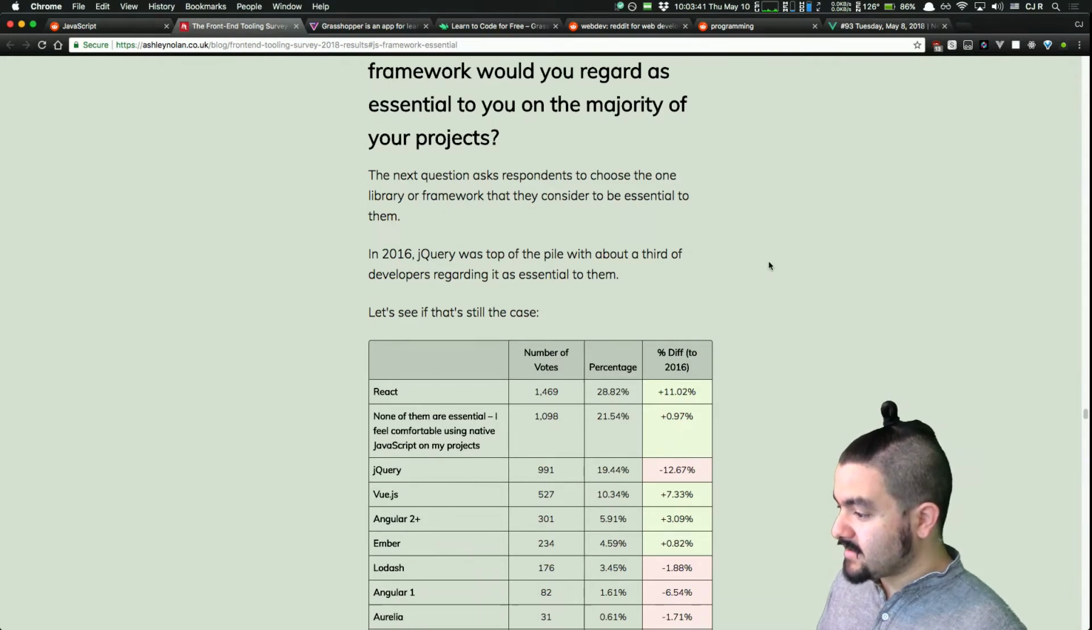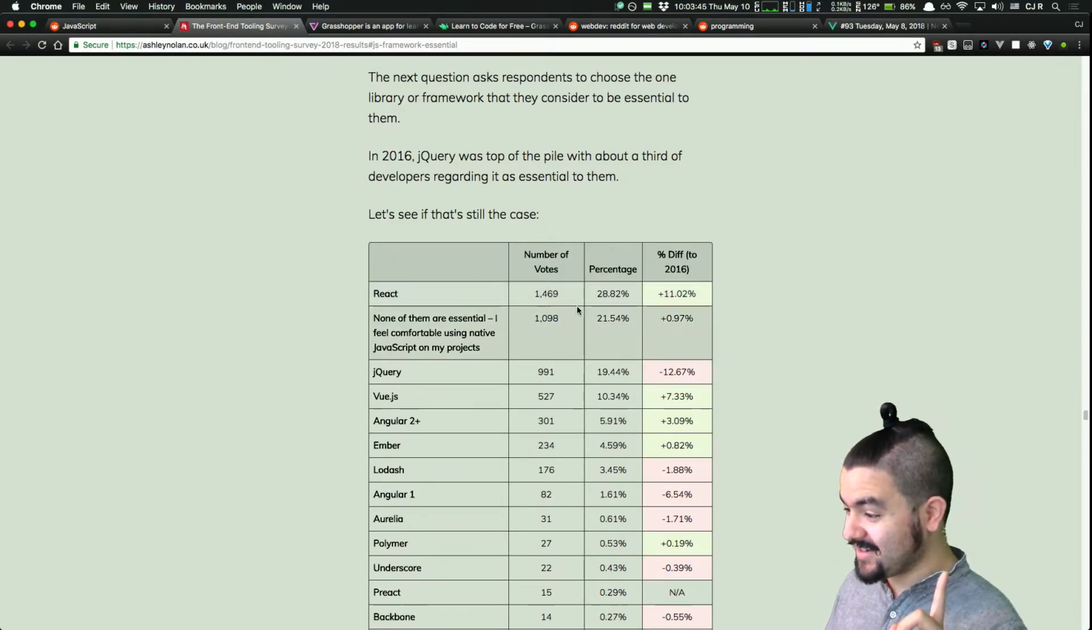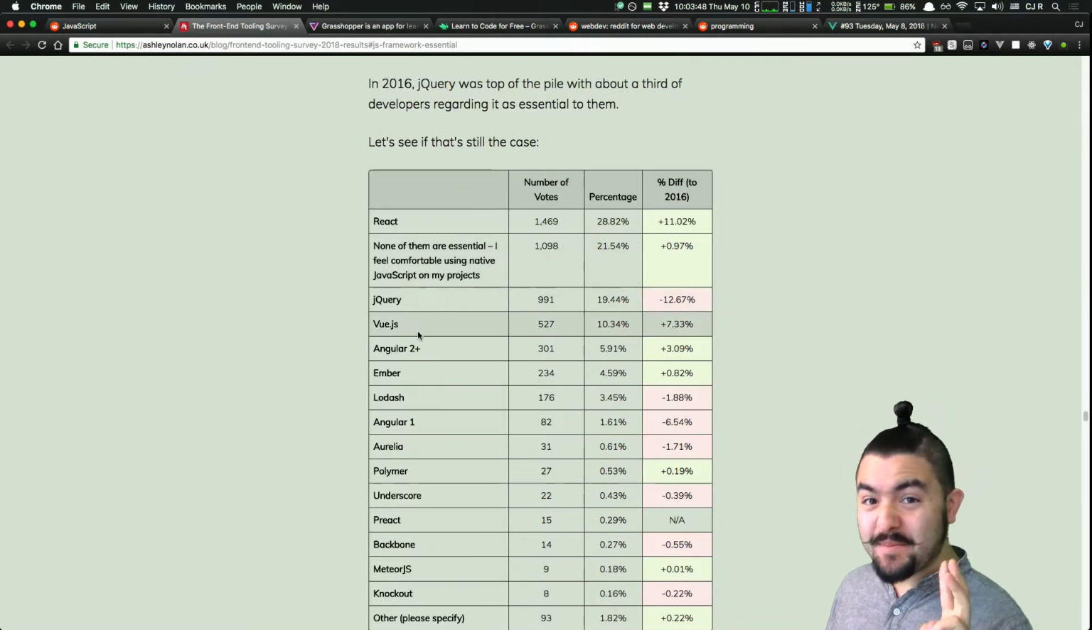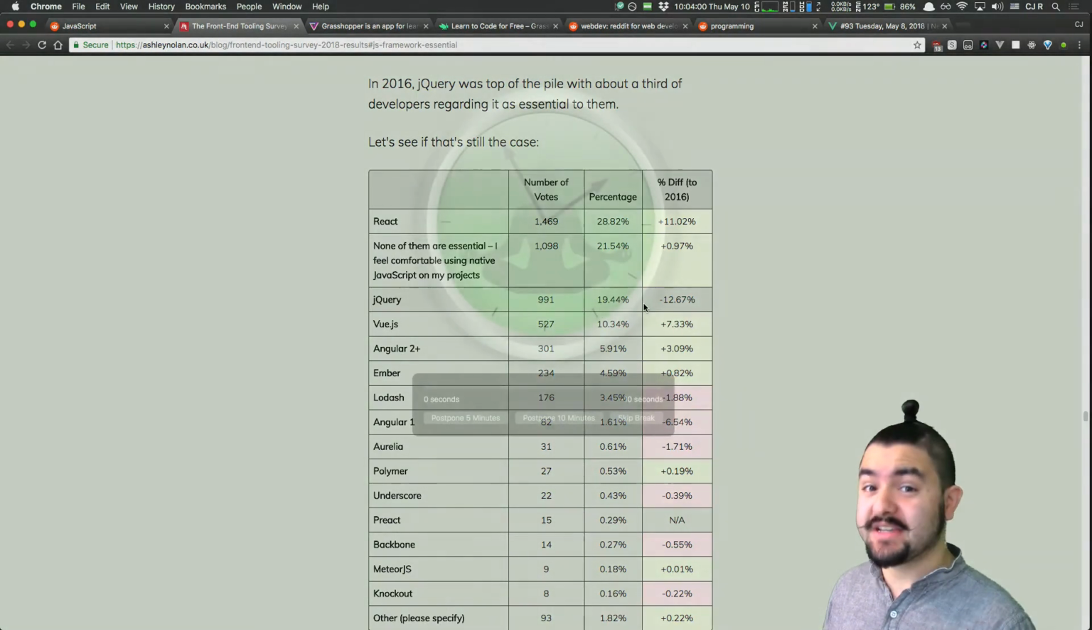And React comes in at 28%. But check this out. Vue.js is number 3 at 10.3%. So that's pretty awesome. Compared to 7% in 2016. And jQuery has gone down 12% since 2016.